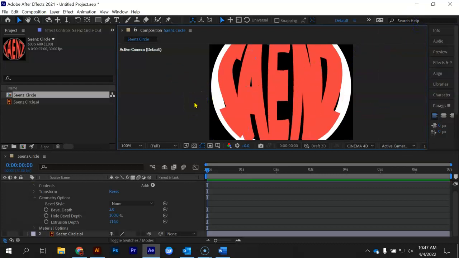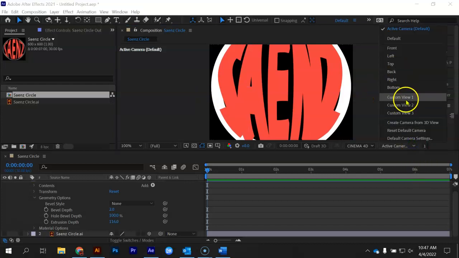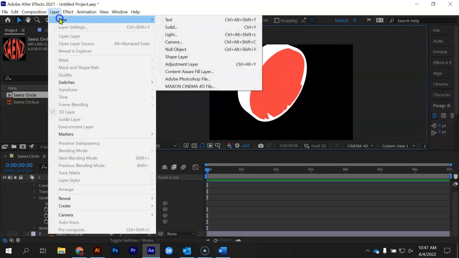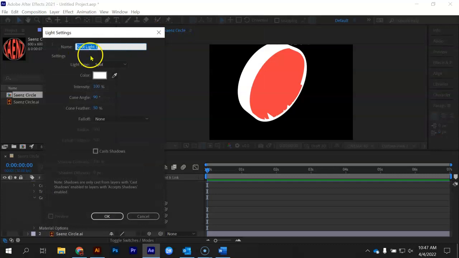The reason it all looks like it's together is because there is no light source. So we're going to go back to custom view 1, and we're going to go to layer, new, and here I'm going to add a light. Alright, so this is a spotlight. It's going to be a spot. The color is going to be white.